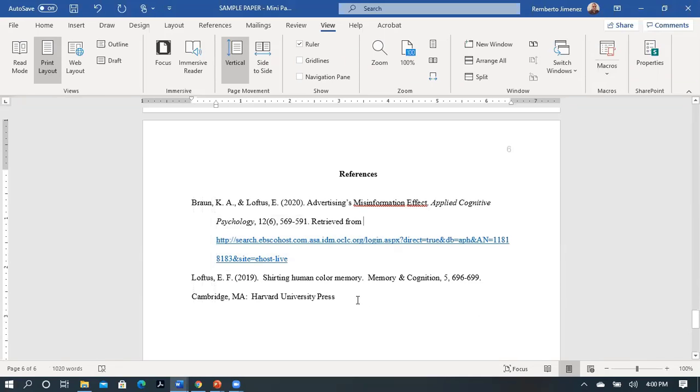Let's do that again one more time. I'm going to have my Loftus article, go to the bottom triangle, move it over 5 spaces, and lo and behold, I now have my hanging indent. Again, you only have to do this for the reference section.